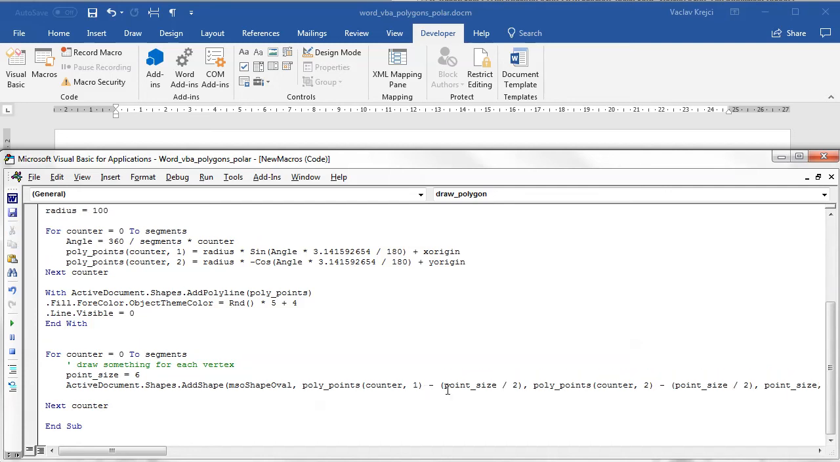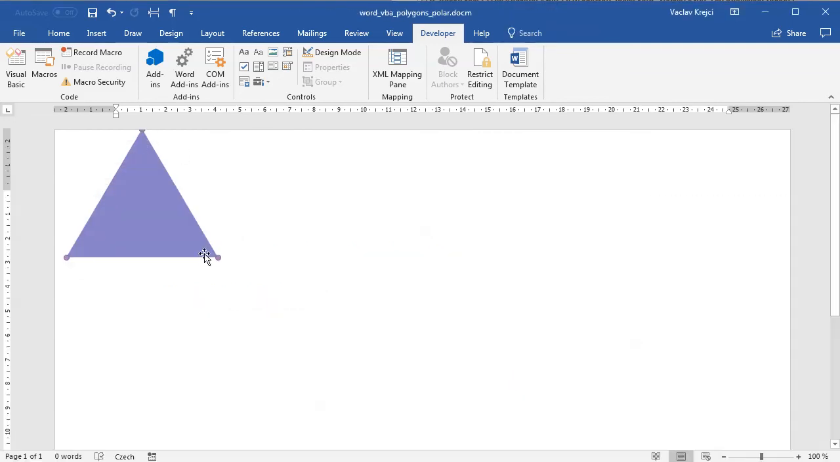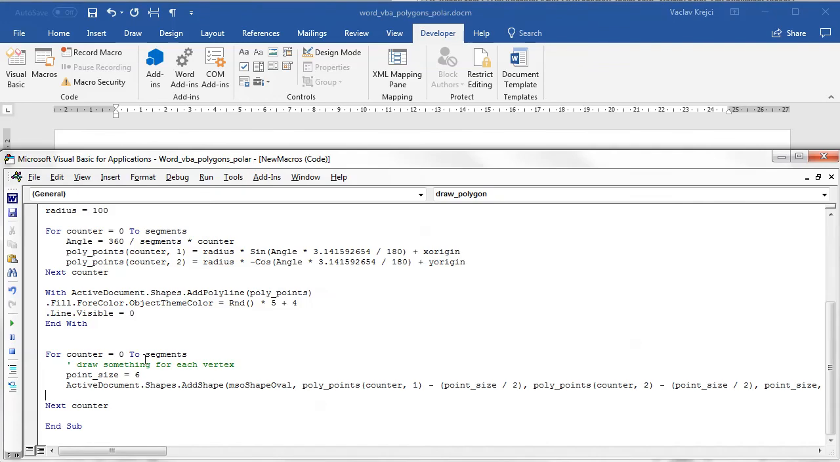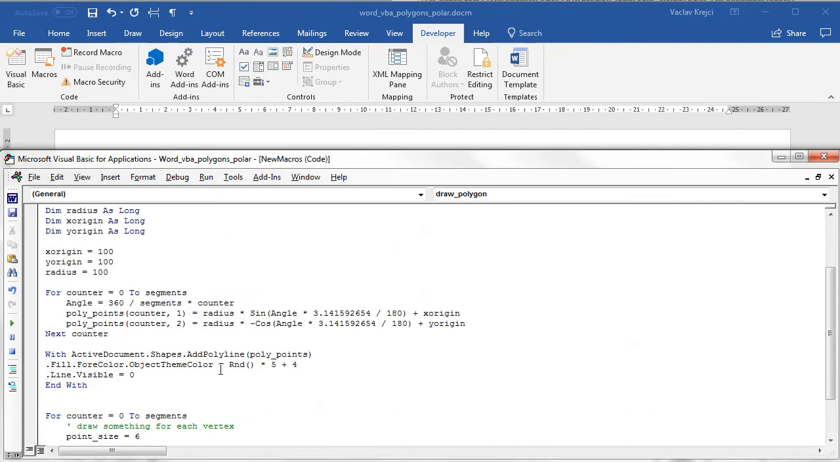That should be fine. So let's see what this does. If I run this macro, I'm getting a small circle for each vertex, which is great. So what I can do is set the color to be somehow similar to the color of the polygon.